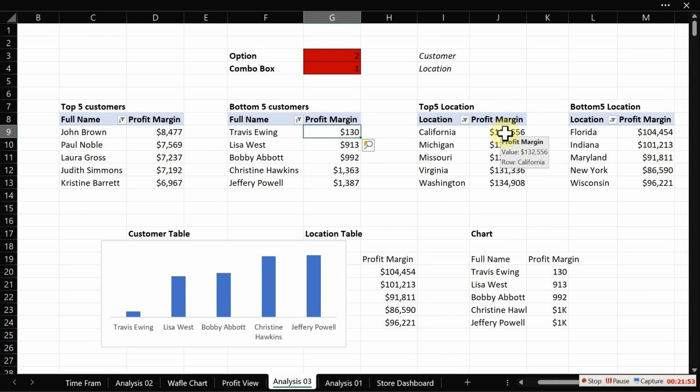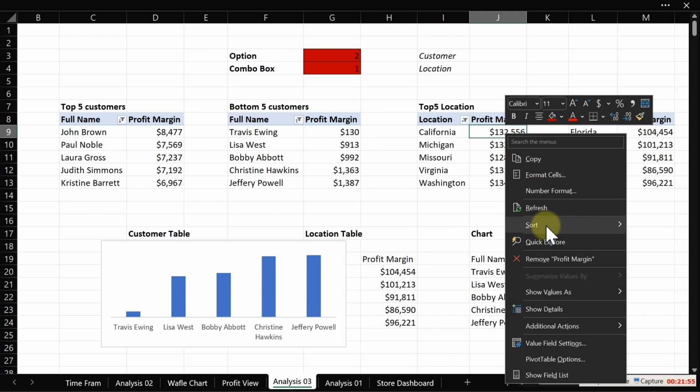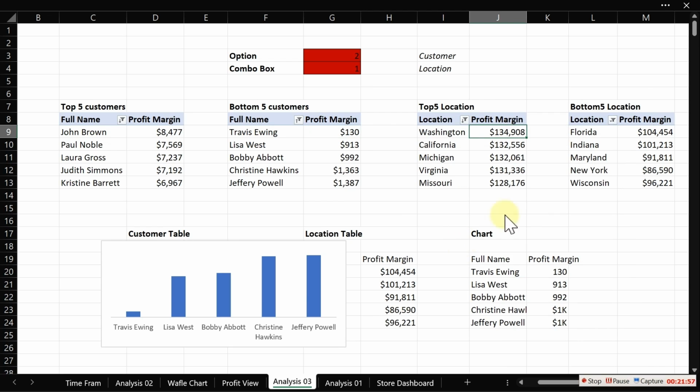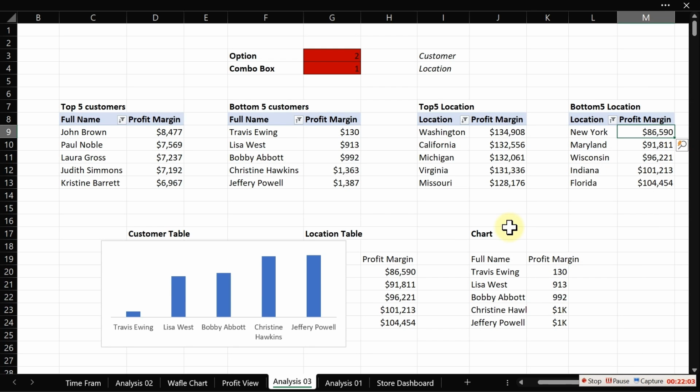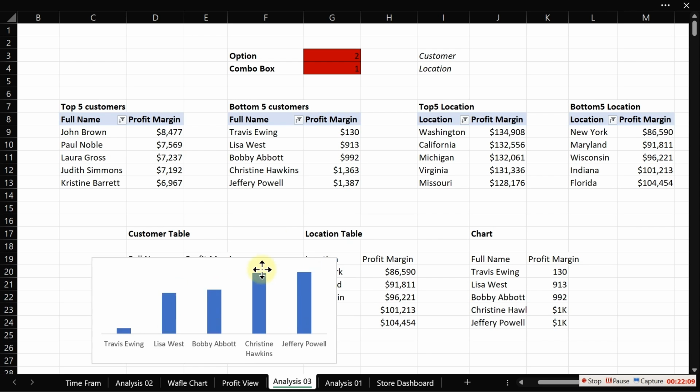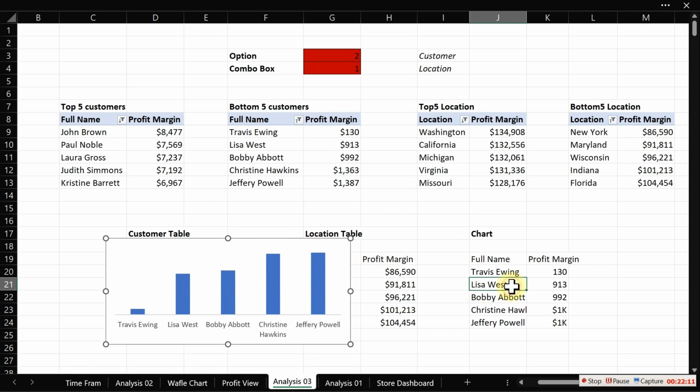So here, I'm going to sort largest to smallest. For any of the bottom ones, they should be sorted smallest to largest. That is how I want to do it. So it affects the ones that are linked to it. So sort your pivot table, you don't have any business with this one that is linked to it. Whatever you do right here reflects right in here. That is what it is.